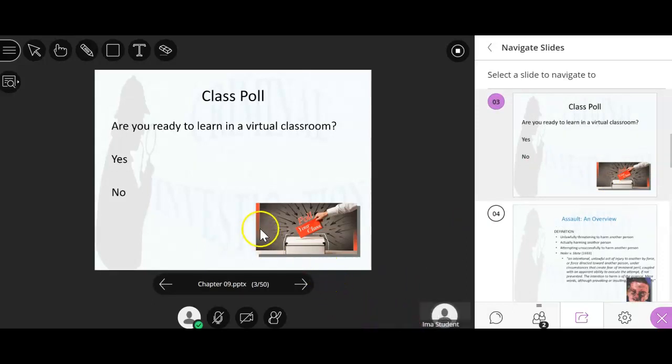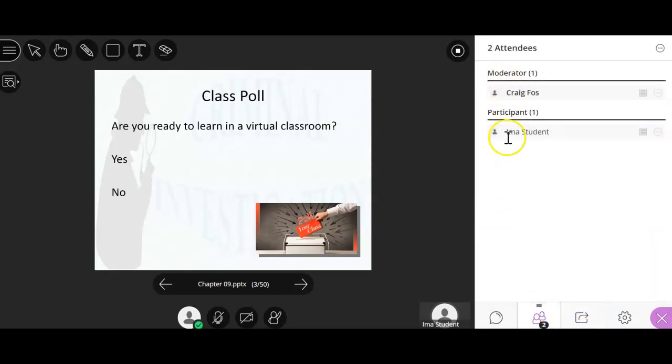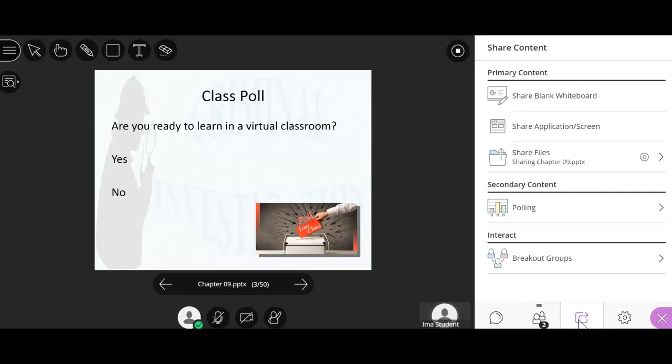The way we're going to do this poll is in this share menu, there is an icon for polling. Well, if your navigation slides up, it's not going to show up. So a quick way to do that is click on attendees. This will show you who all is here. You're going to want to look at that every once in a while to see how many students are there. During the polls, you're going to want to look at it also. So let me now click back on this share content menu. The menu will be there.